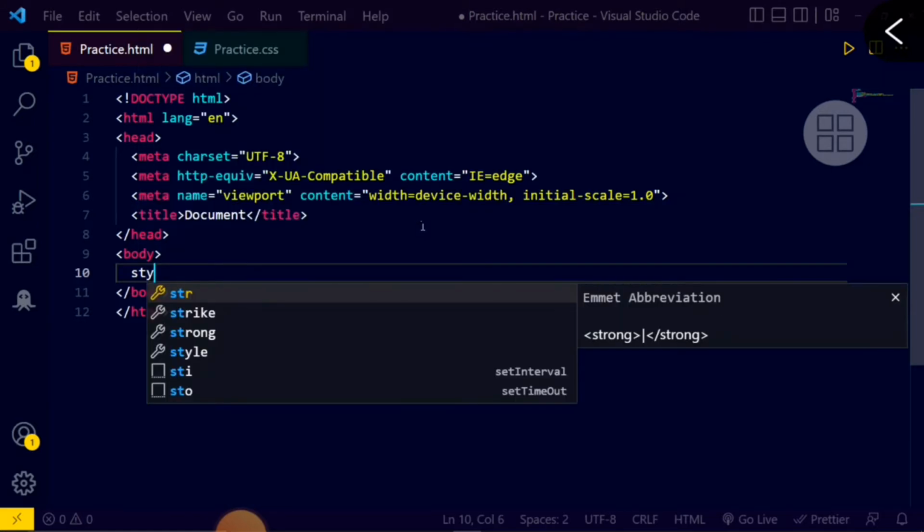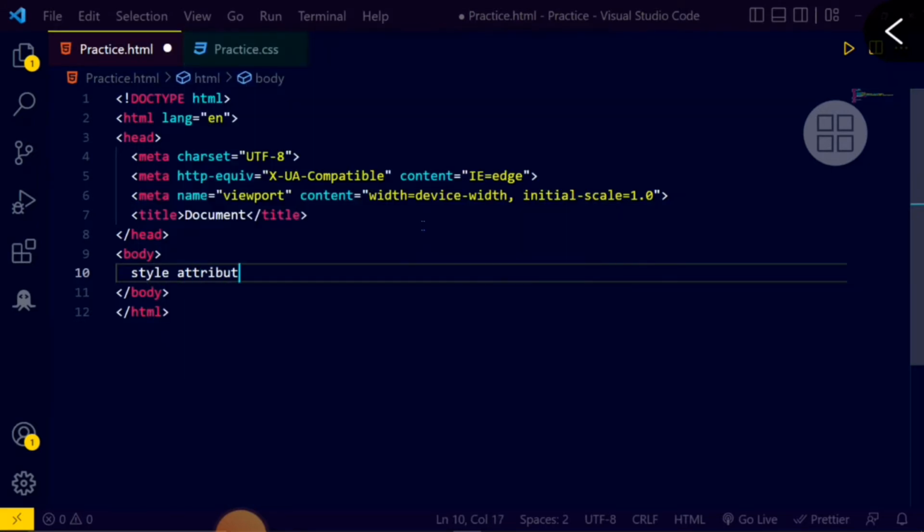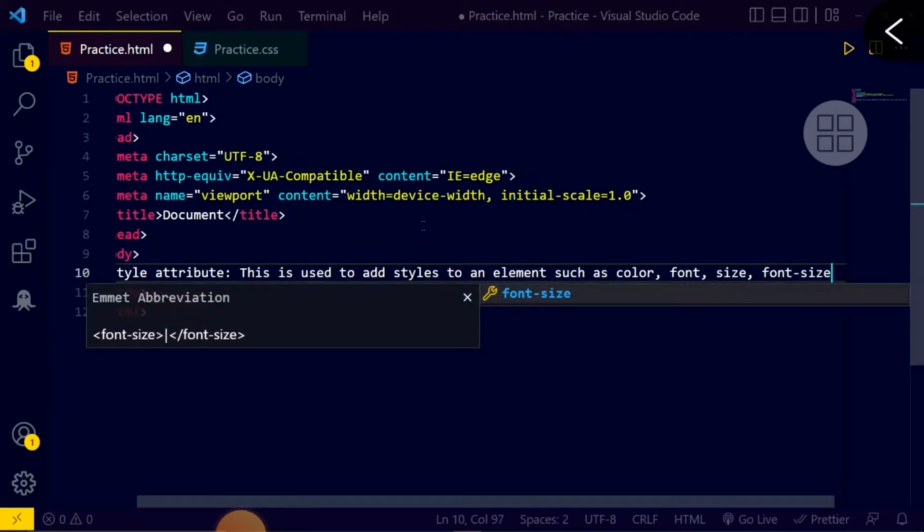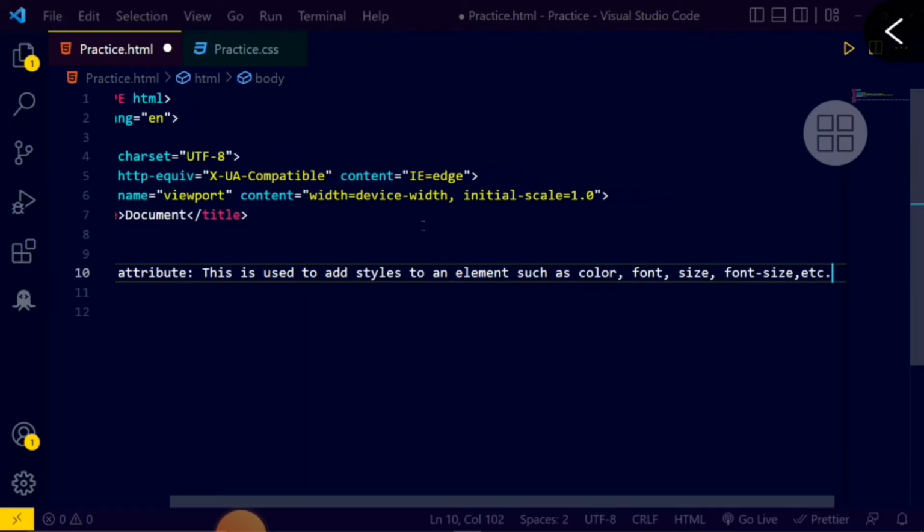Style attribute. Use the style attribute. This is used to add styles to an element such as color. You can add any type of color to an element, font size, etc. So these things can be done using the style attribute.